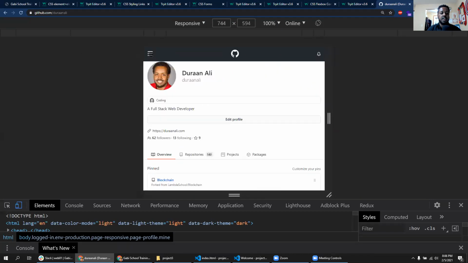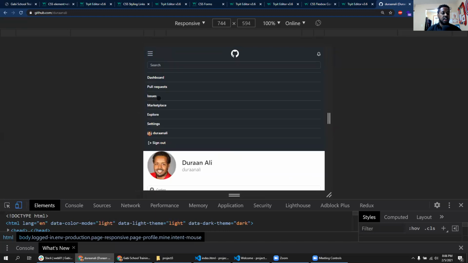And it became something called a hamburger menu, or hamburger navigation. Basically, it's a hamburger because there are 3 lines and it looks like a hamburger. If you click it, it has a drop down right there. So now it has hidden a lot of things.